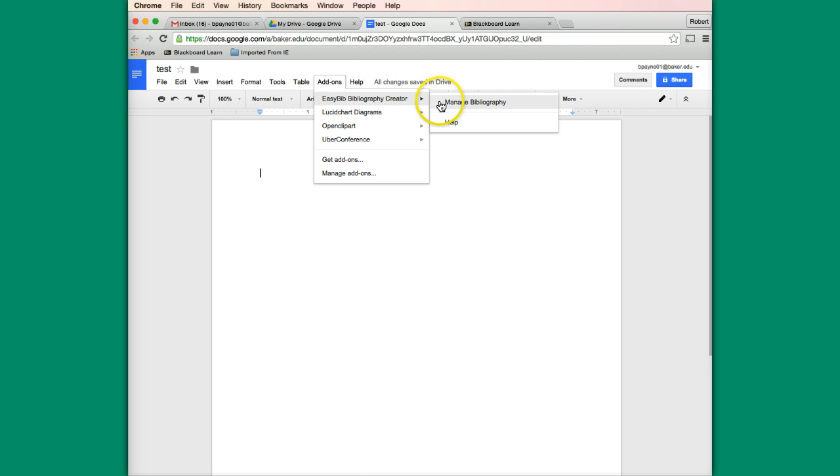And if they have a flyout menu, that tells you what you can get some help with for this particular add-on. So this first one, Easy Bib, allows you to manage the bibliography. Lucid diagrams, Lucidchart diagrams, is actually very cool. I have another tutorial out there specifically about this. A lot of different things you can do with concept maps, mind maps, and so forth.